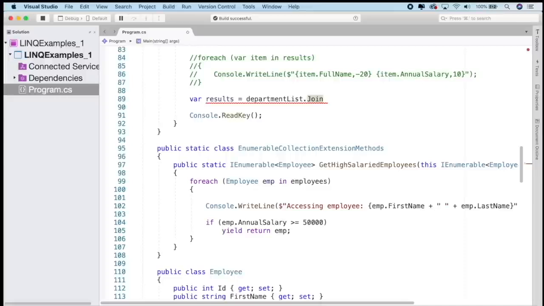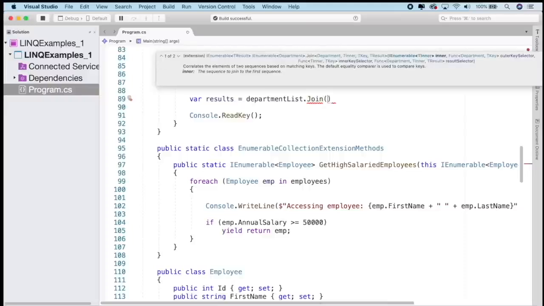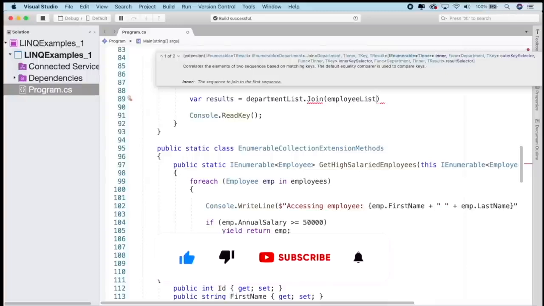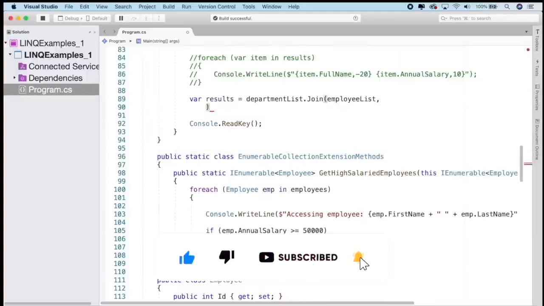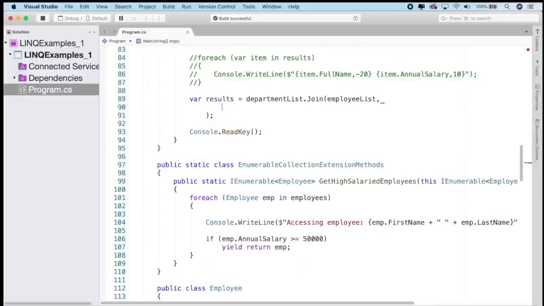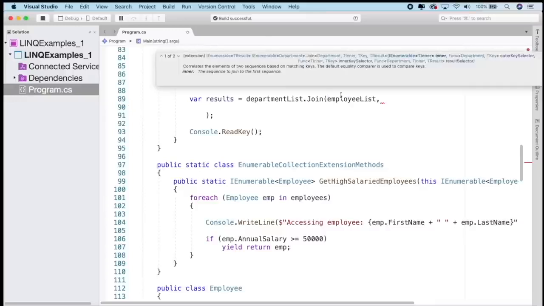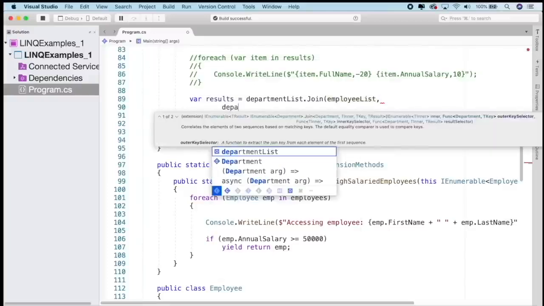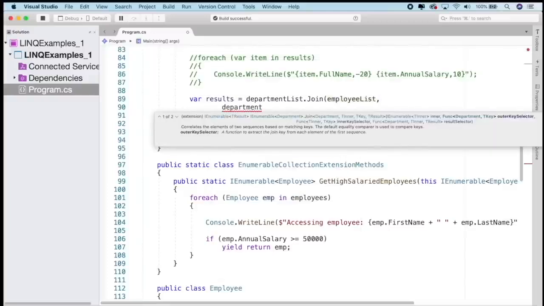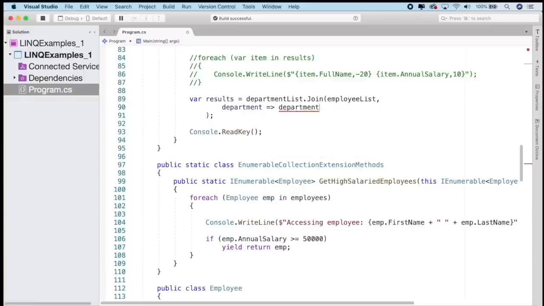So to join department records to appropriate employee records, we can use the join extension method and invoke the extension method on the department list collection. The first argument we need to pass into the join method is the collection on which we want to join the department list collection. So we pass in the employee collection object here. The second argument is the key from the outer collection, the department list collection. So the outer join key is the ID property that resides in the department type. We can express this argument as a lambda expression like this.